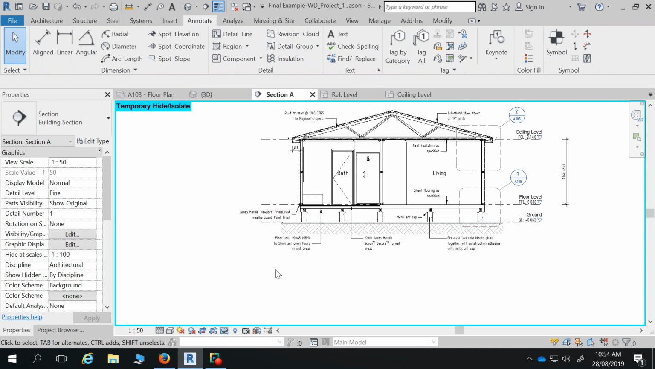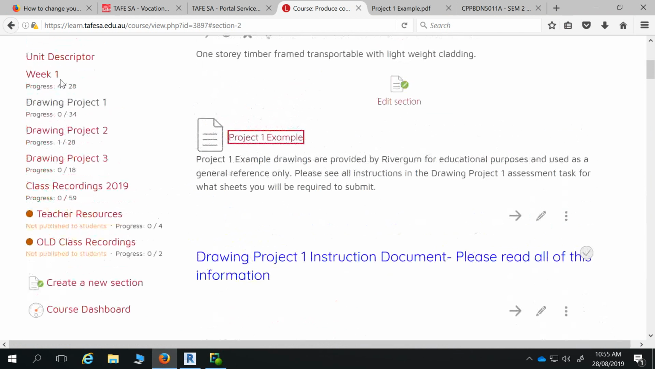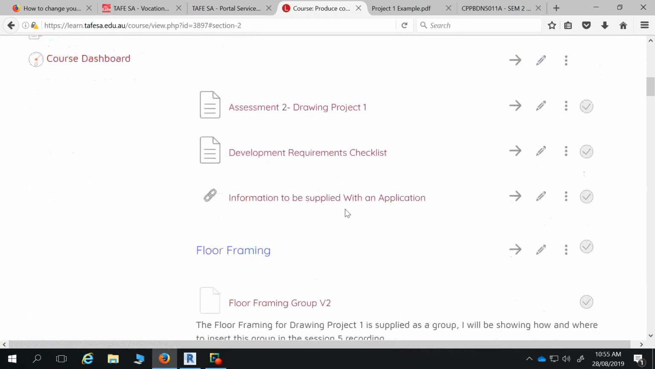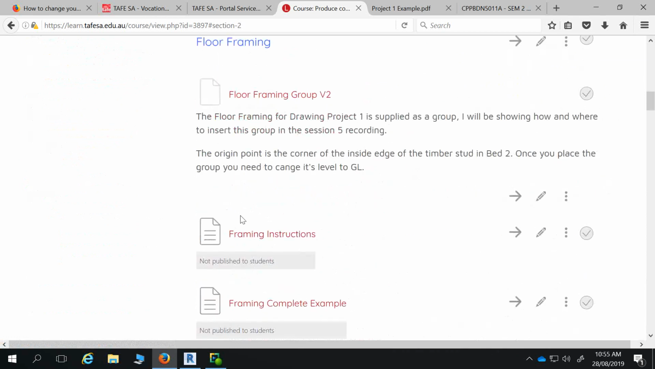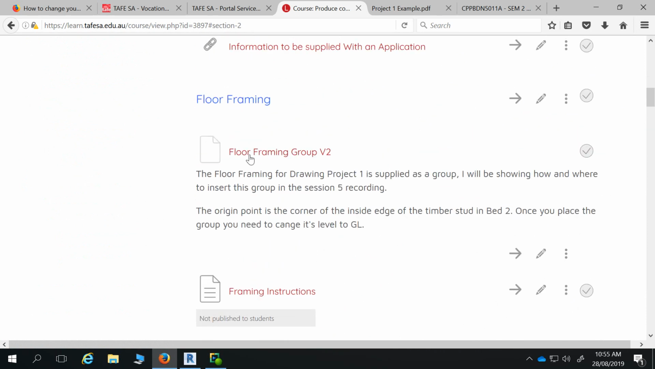All right. So if you open up Learn in the project 1 area, you should see under the floor framing heading, a floor framing group version 2. I've put a few notes in there. So the origin point, I'll show you where it is, but it's the top right hand corner of the inside edge of the studs. I'll show you where that is when I load it into mine.